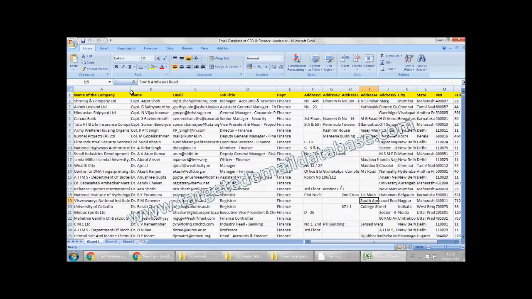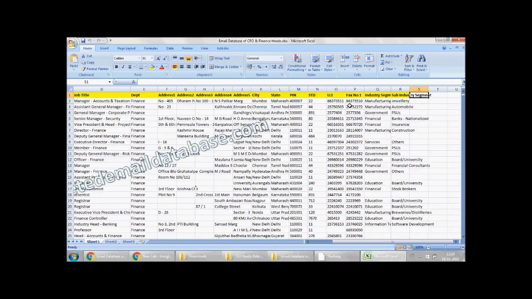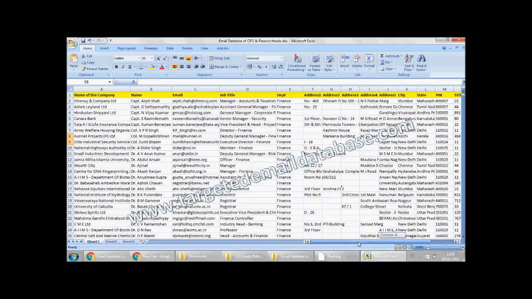Now this is the exact file which you will get. This is the original data, original file. As you can see, there are several rows and columns in the data, like name of the company, then CFO or finance head's name, his official email ID, designation or job title, then department, which is always a finance department. Then there are a couple of addresses. You will get the full addresses of the company, city, state, pin code, landline number, fax number, and industry and sub industry. These last two columns are also very important. I'll tell you why later, but let's look at the data first.